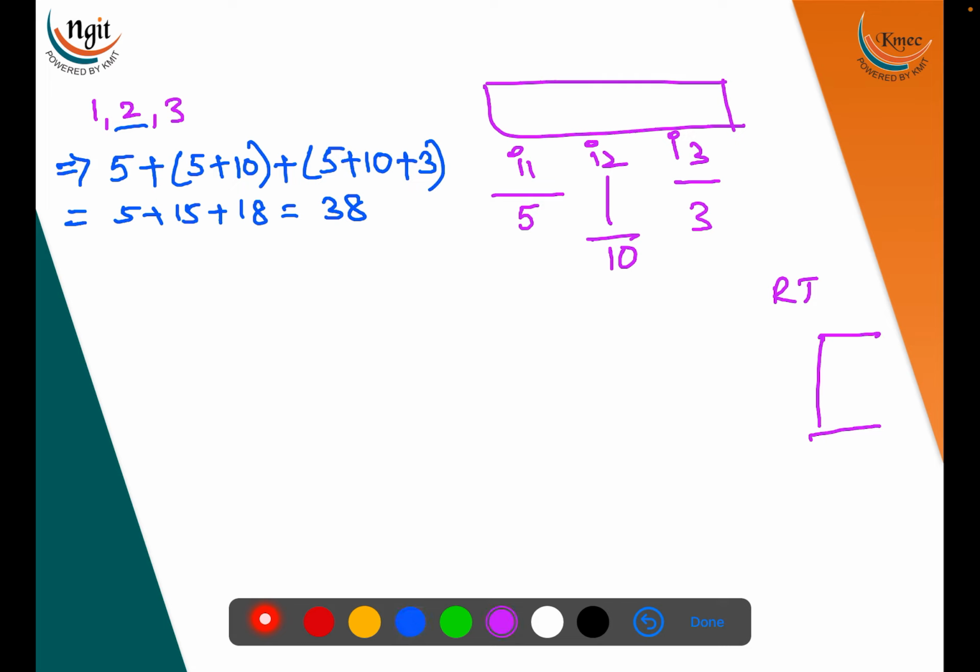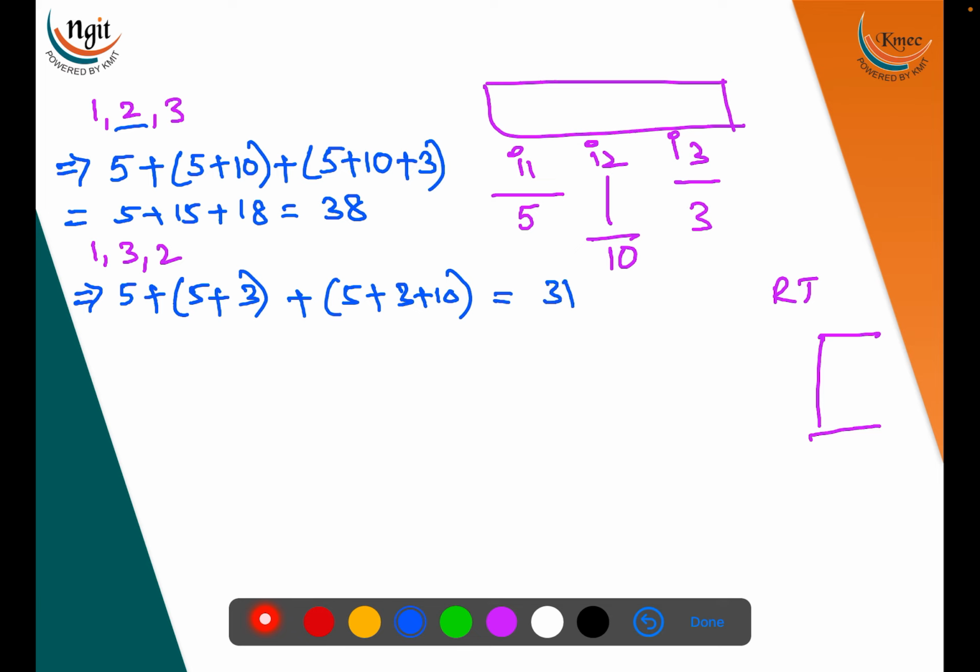The second permutation: I can also store the tasks on the tape in the order 1, 3, 2. Then what is the retrieval time? To retrieve 1 the time is 5. For 3 the time is 5 plus 3. For 2 the time is 5 plus 3 plus 10. So the total time is 31. So 31 is the retrieval time of 1, 3, 2.